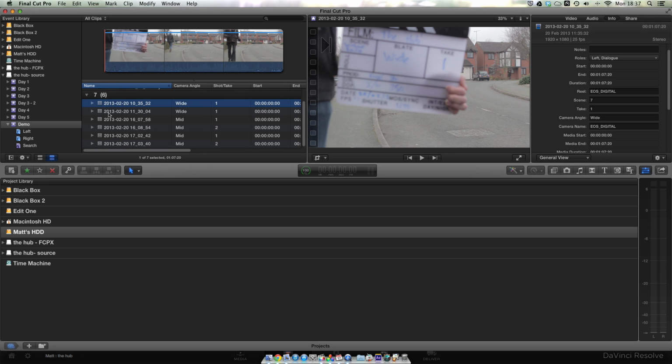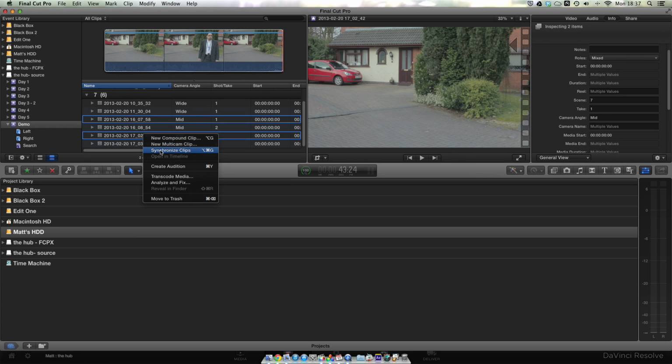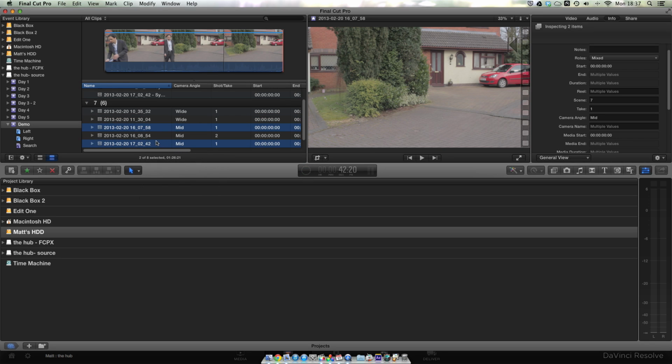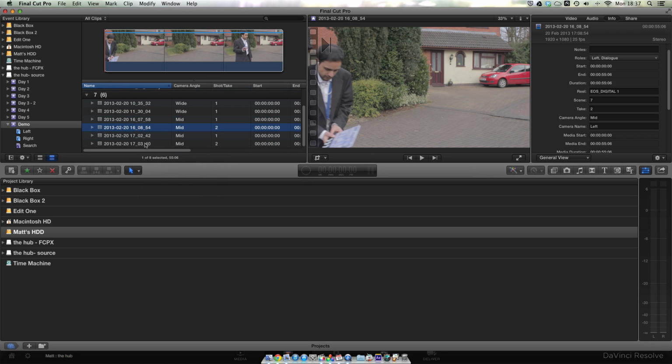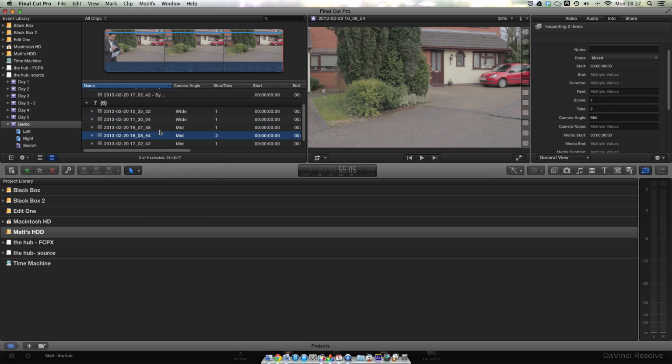The other method is to simply use the event browser to see at a glance which clips match up. So here we've grouped the clips by the scene, and we're displaying the take and angle name right inside the browser so that we can easily pick the clips that match up. And again, we're just going to let Final Cut synchronize them.